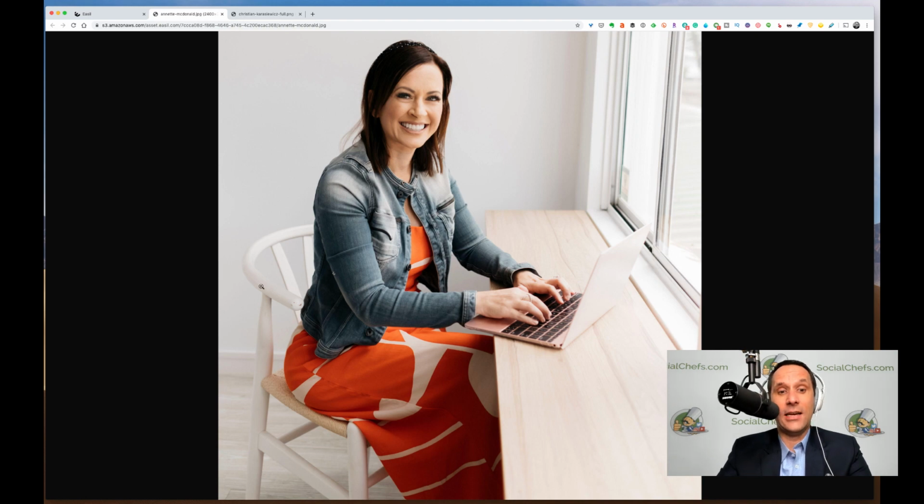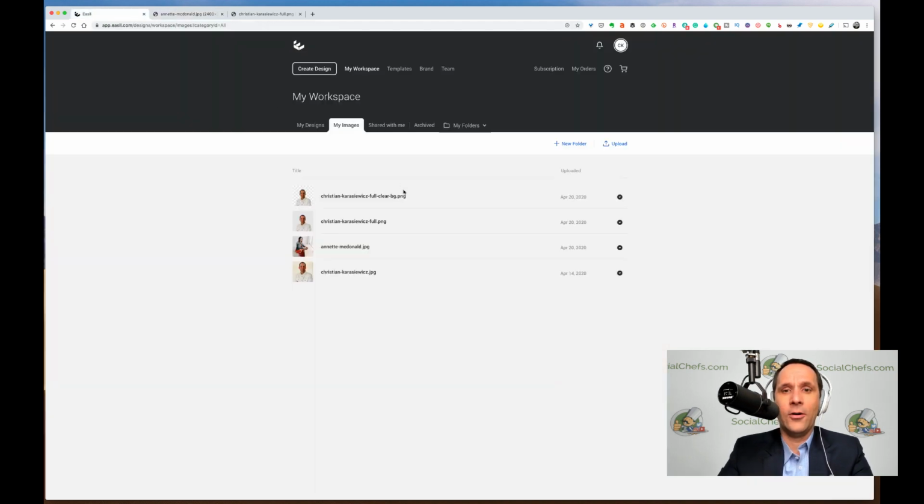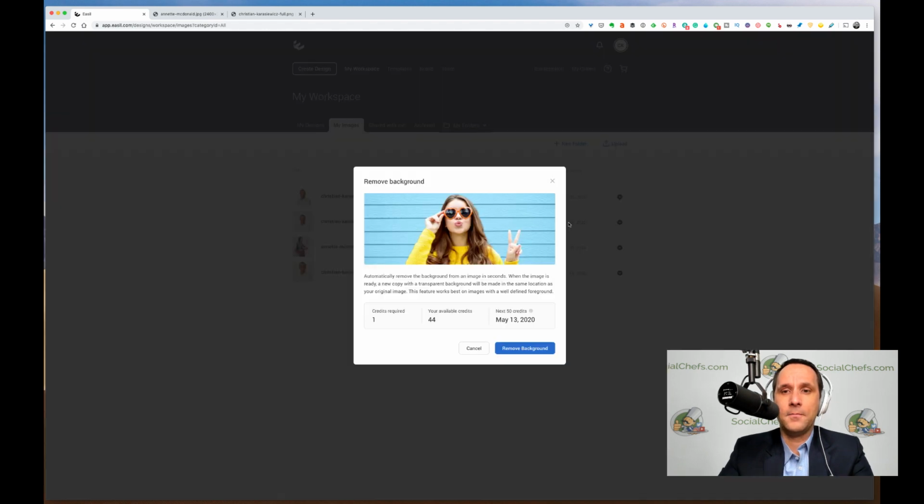Maybe, for example, in this case, this is a hard image. I need to remove the wall. I might need to remove part of the desk. So let's see what happens. This is the original. We're going to go into Easil. We're going to, again, click the drop down and we're going to remove the background.